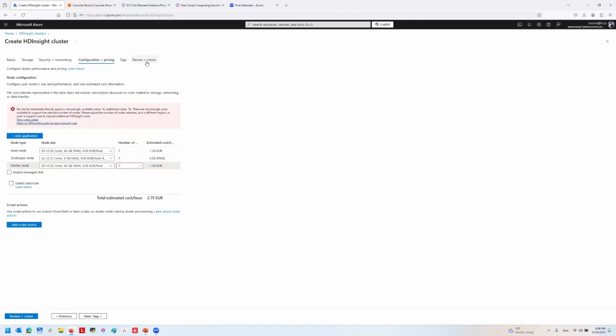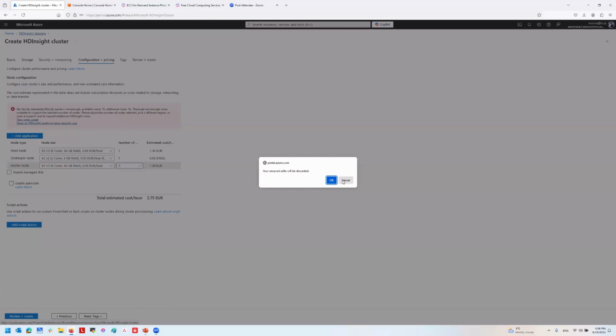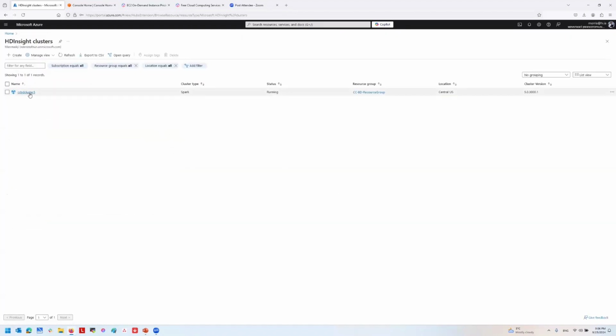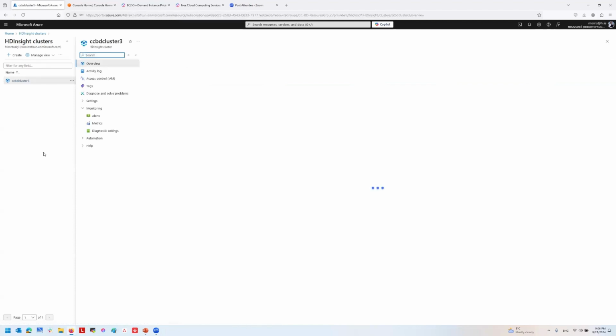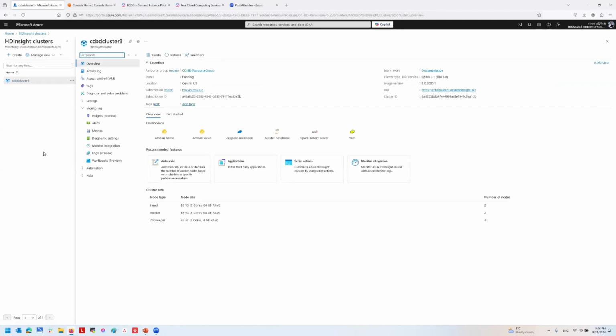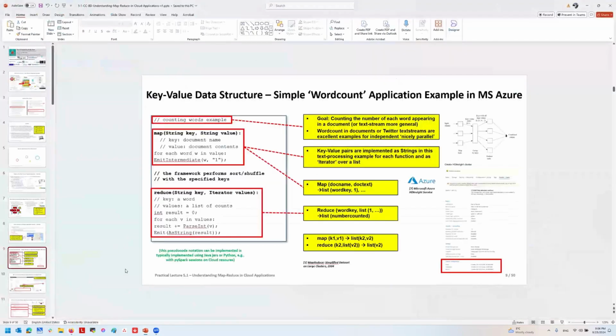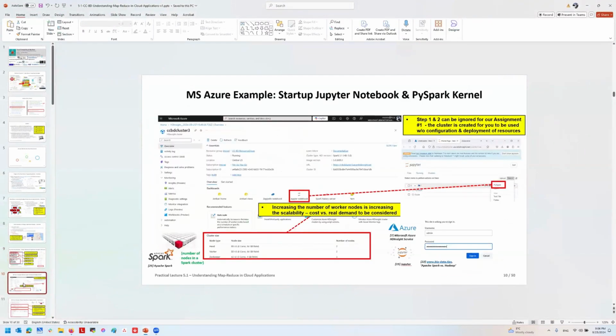And then you review it, you create it, and you would have the chance of creating a cluster. I had already created one, so to show you the recording in a more straightforward manner, but I did the same steps I essentially did in lecture 3.1. Hence, we now have our beautiful HDInsight cluster available.